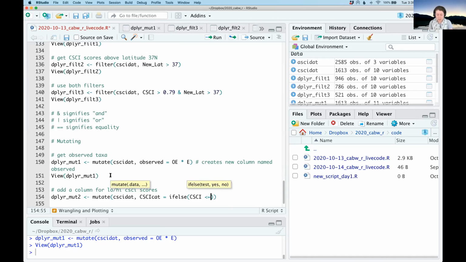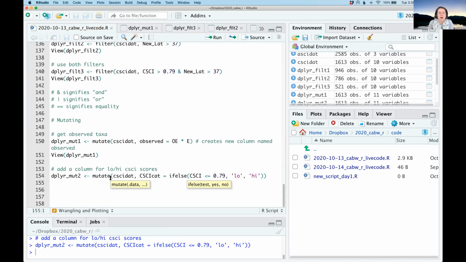So CSCI is less than or equal to 0.79, low, high. All right, so essentially what we're doing here is we are creating a statement where we're going into the CSCI column, and if the value is less than or equal to 0.79, then in our new column that we're creating, CSCI category, it will print low. If the value is not less than or equal to 0.79, it will print high.